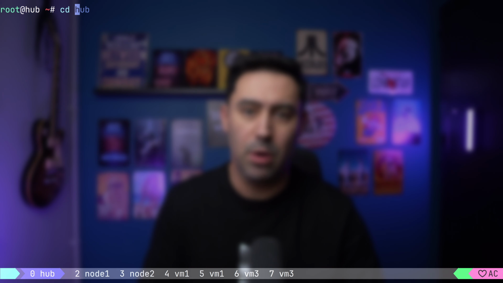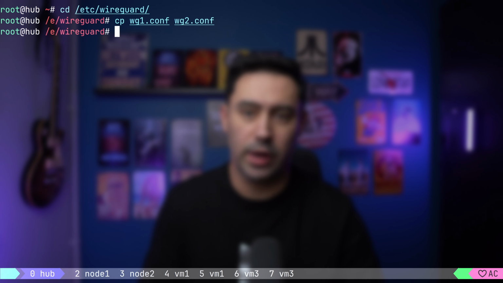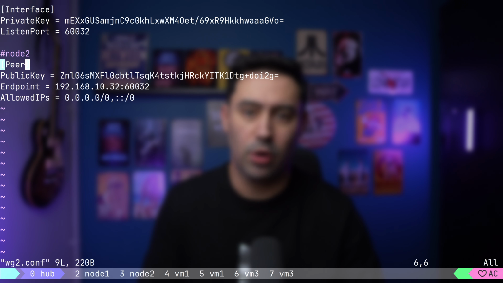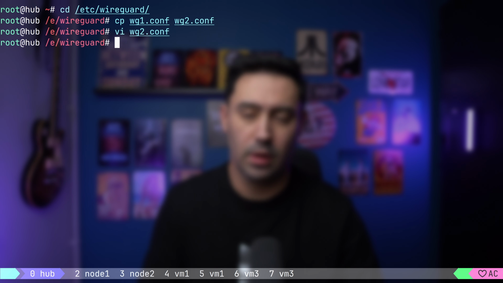Let's start with adding a second link between the hub and node 2. I will go to the hub and copy the WireGuard configuration from the existing link. Let's update the listening port and endpoint port to 60,033. I'm reusing the same IPs from the public network. In a real-life scenario, you would have a link with different IP from a different ISP.